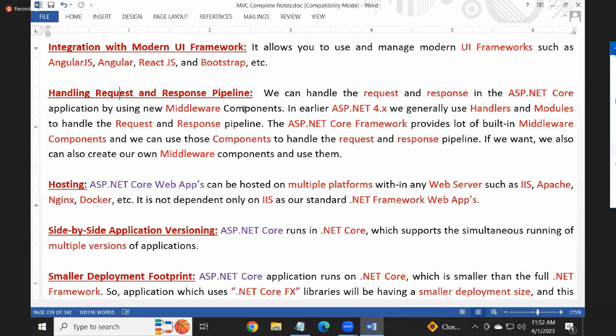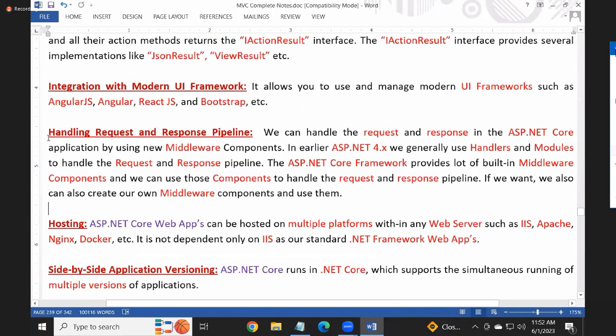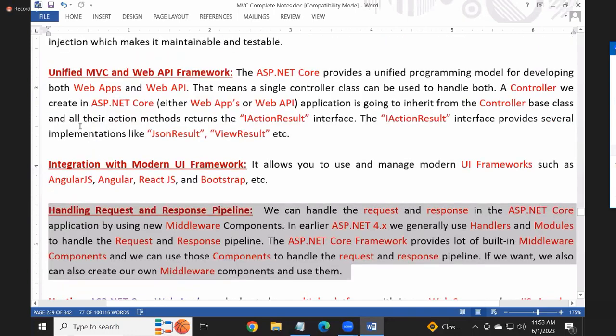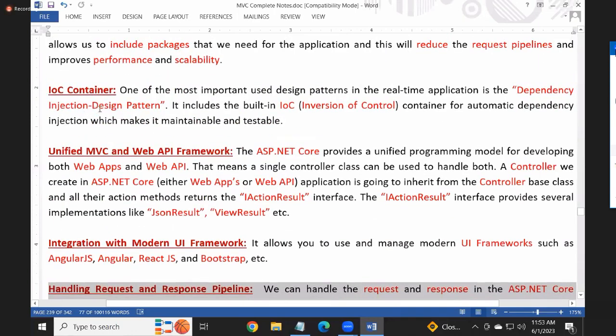We can handle the request and response in an ASP.NET Core application by using new middleware components. In earlier ASP.NET 4.x, we generally used handlers and modules to handle the request and response pipeline. The ASP.NET Core framework provides a lot of built-in middleware components that we can use, and we also can create our own middleware. If you don't understand this point, when I open the project, I will teach you in detail. Two things I'm skipping here: one is handling the request and response pipeline, and the second one. We will talk about them in detail once we start programming.